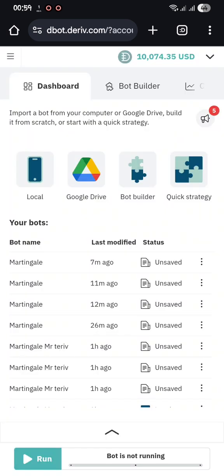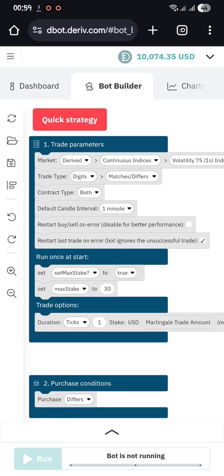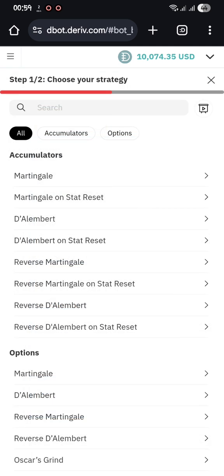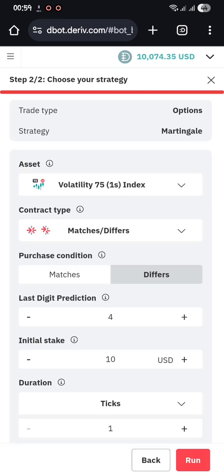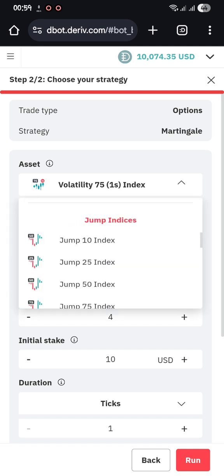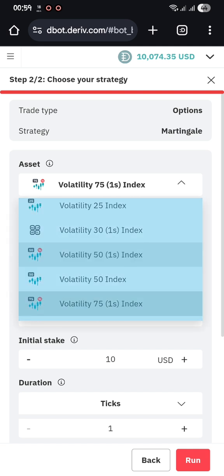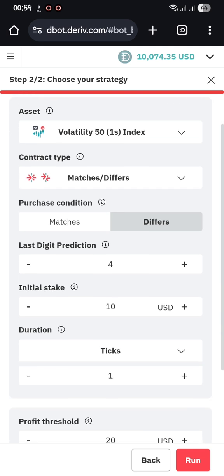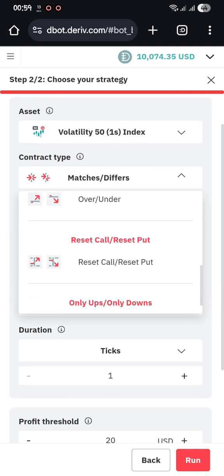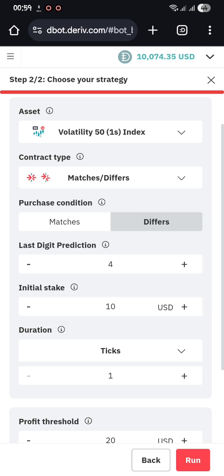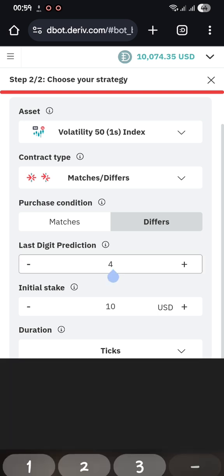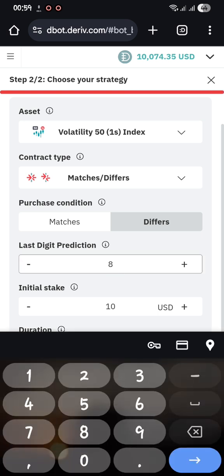So here it is. I just go to Bot Builder here and then choose Quick Strategy. We have Martingale here. I choose it, and then I'll set it here. You can see it's just chosen. I choose Volatility 50 1 second. That is the market that I have seen. And then here you choose matches and differs. Now we have something you need. Don't forget this one. Choose differs there, and the digit was 8, so I change it to 8.